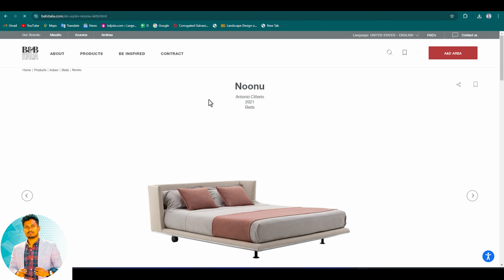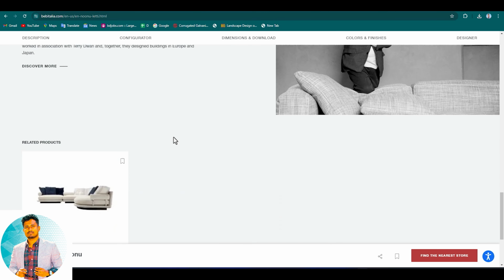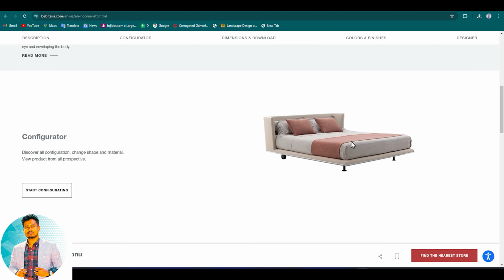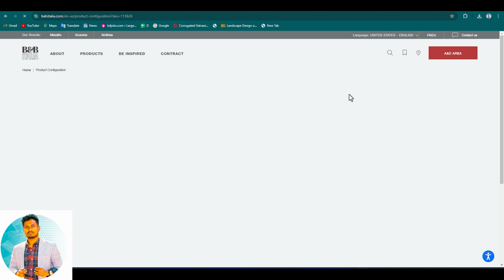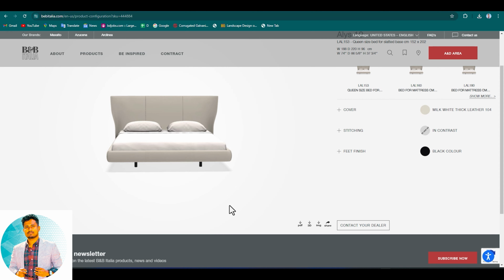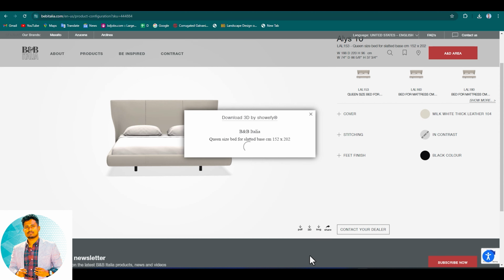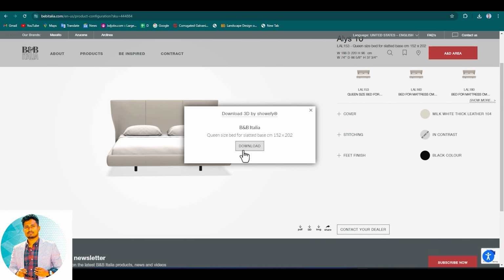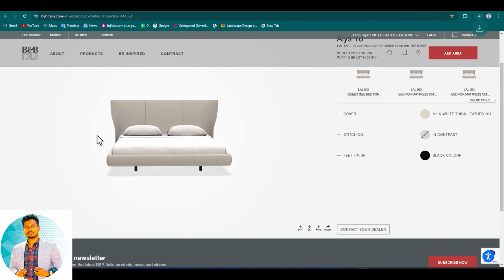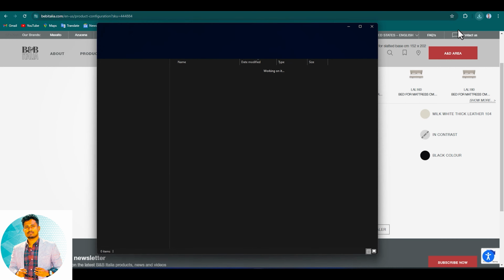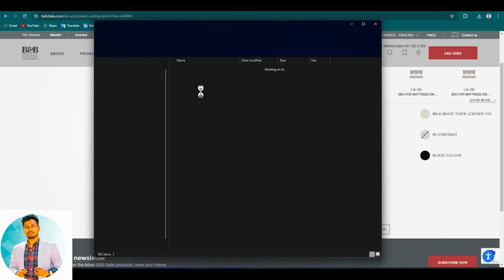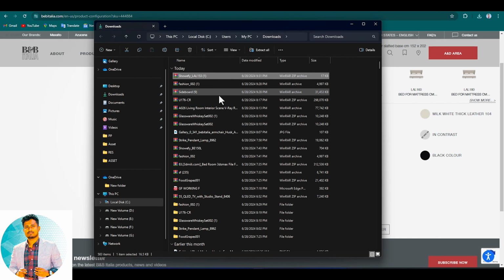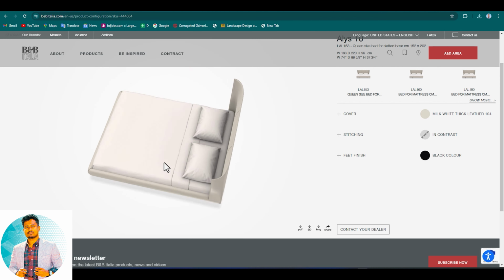Click here, and then you need to jump to the bottom of this page, and here you can find Start Configuring. Click here, and it takes a few seconds to configure the 3D model for download. After that, you are able to get the PDF and 3D image. I want to download 3D, so click here, it takes a few seconds, and then click download, and the 3D model has downloaded without any trouble. As you can see, we're able to download this model.